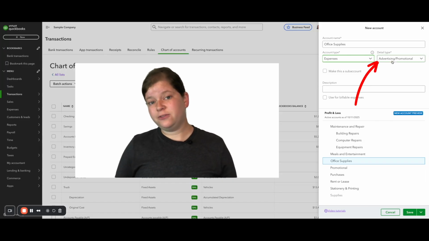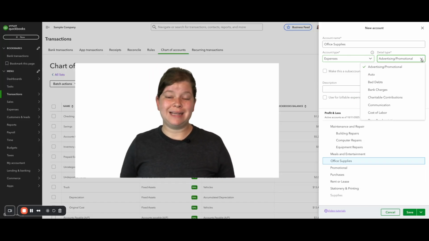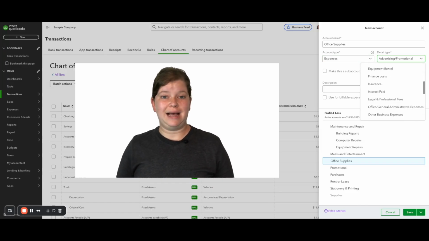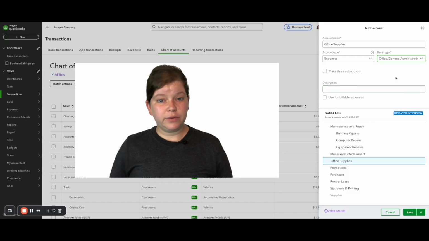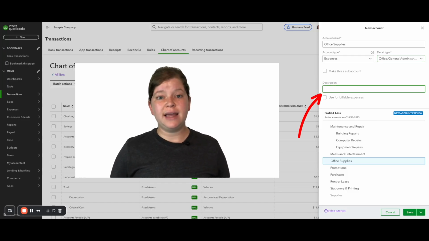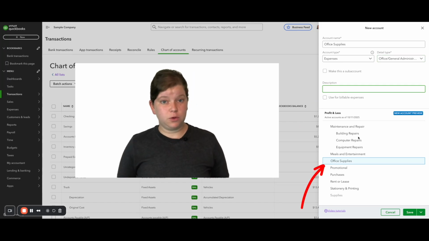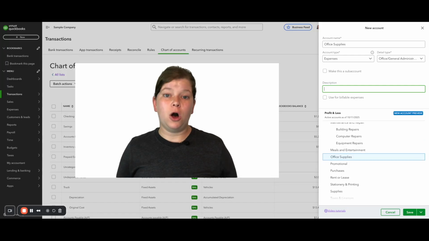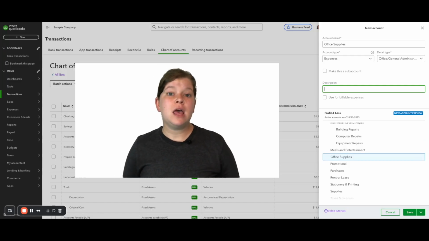Now let's narrow it down further here in the detail type field to the type of expense it is. In our example, this would fall under office/general administrative expenses. Now in the description field, you can enter further details or a description if you'd like, but it's totally optional. And check this out. QuickBooks gives you a live preview so you can see exactly where the account will show up on your balance sheet or your profit and loss before you hit save.